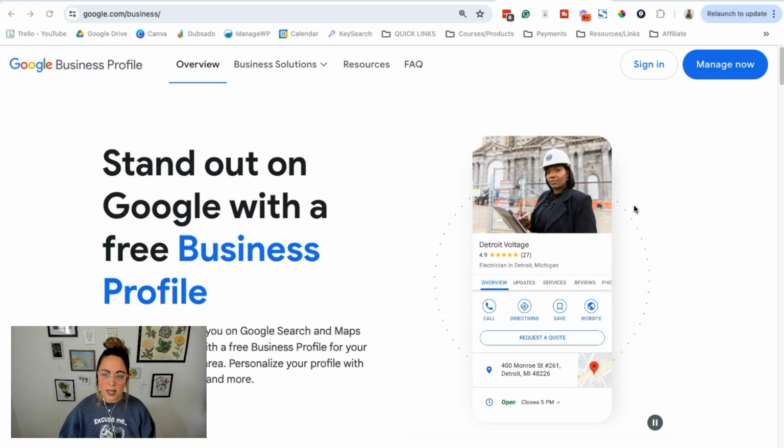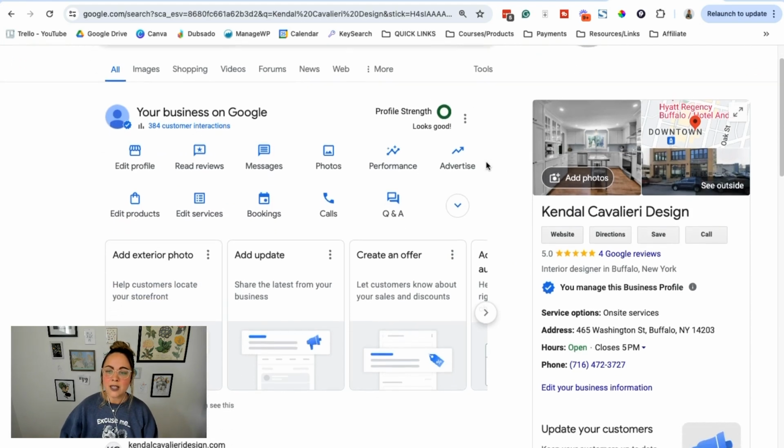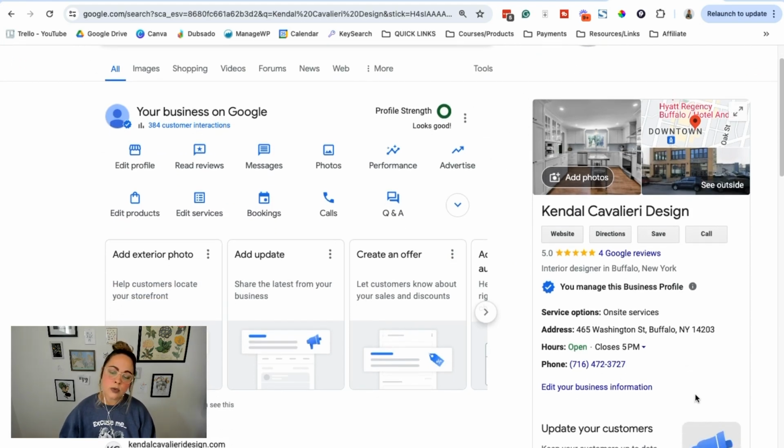Okay, so now I'm going to show you an example of what this looks like. This is my client, like I said, an interior designer. This is an example of what the Google Business Profile looks like. It's a cute little information panel that will pop up. Maybe you see this when you're Googling restaurants or stuff like that. So that's what this is. It's a Google Business Profile.